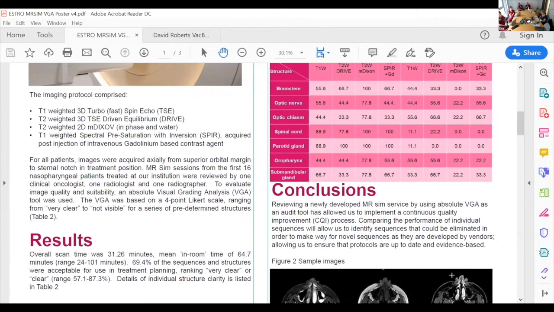We used a Likert scale from 1 to 4, going from very clear to not visible, for a list of predetermined structures, and they were the structures that were the OARs and likely to be needed for the treatment planning. So our results: overall scan time was just under 32 minutes. The mean in-room time was 64 minutes. It's a long time. The setup takes quite a long time.